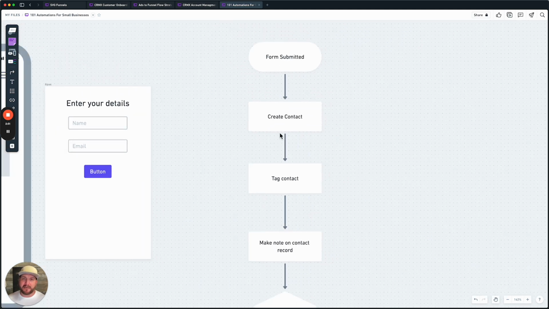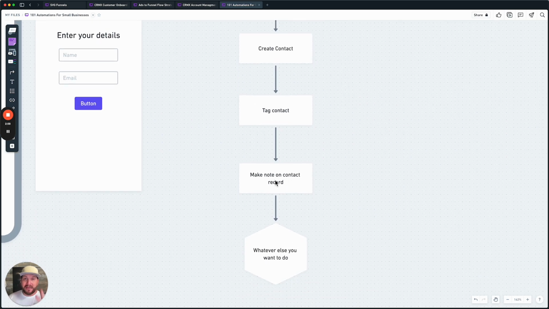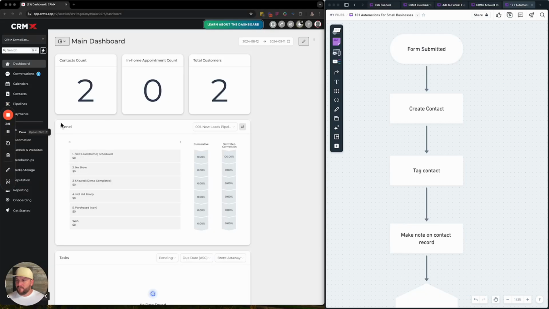Let's just start basic. Hey, on my website, I want a form. When they fill it out, I want it to create a contact, tag them so I know where they came from and what they filled out, and make a note when that happened, and that's it. Yes, you can text them, you can email them, you can do a lot of things automatically, but the key right now is let's just get a form on your website that captures the lead and tags them automatically. Cool? All right, let me show you how that's done inside of CRMX.